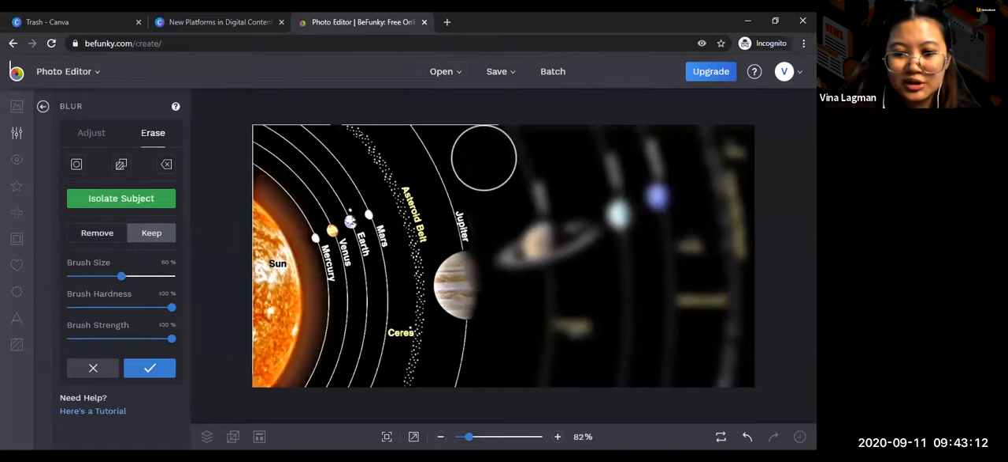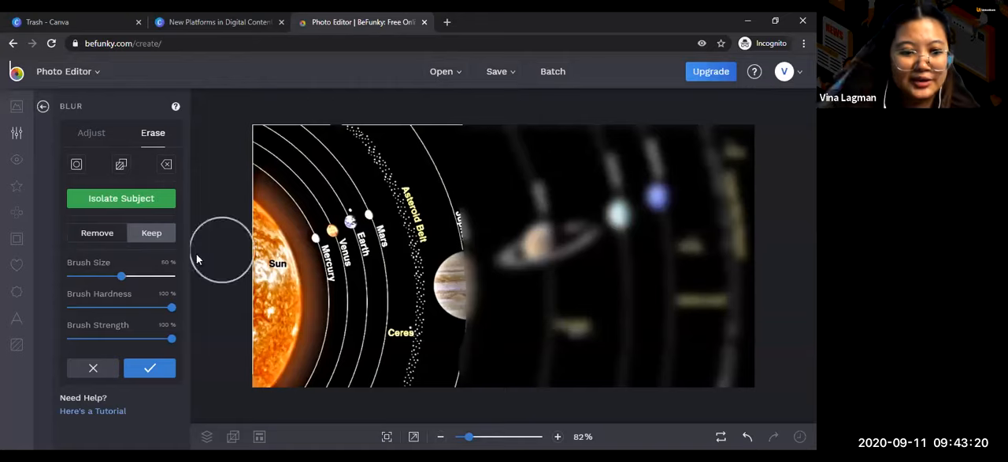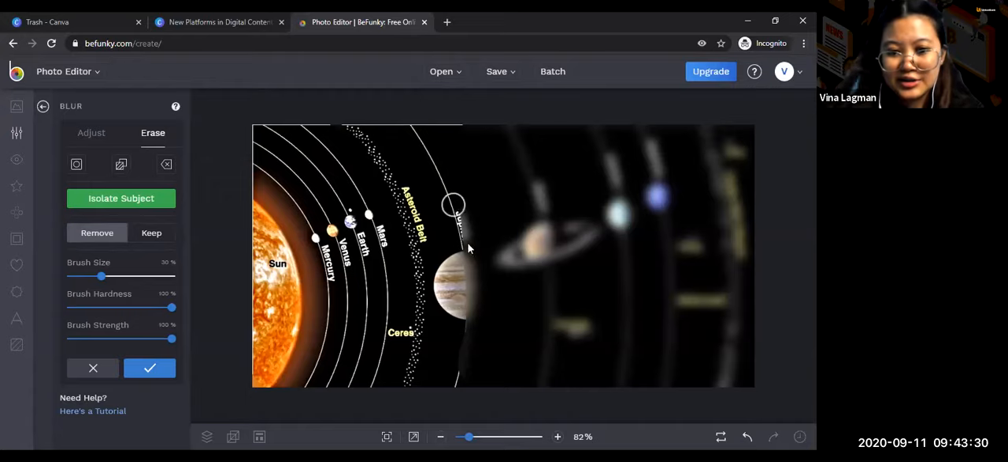Tapos medyo may nadamay tayo na iba, no? So click nyo lang yung keep and then highlight nyo lang ulit. And then medyo malaki yung brush na gamit natin, no? Pwede mo rin siyang change yung size. So i-move lang natin dito. Nakita nyo na lumiit na yung arrow. So balik ko ulit dun sa remove kasi si Jupiter, bigla ko rin siyang na-blur na.